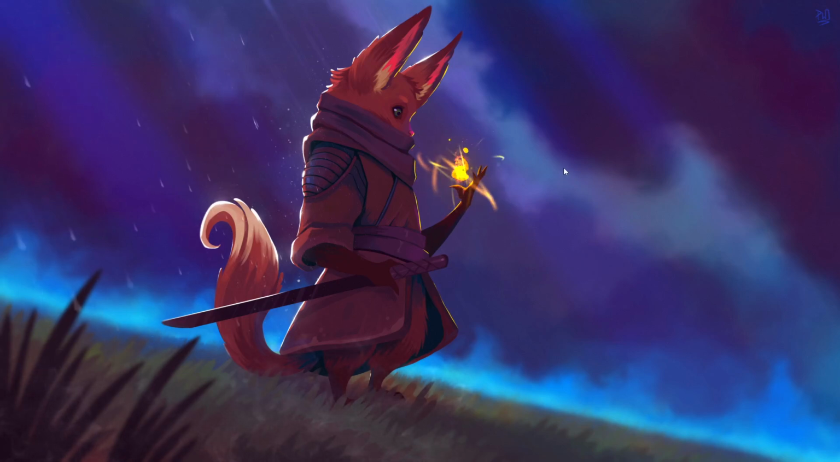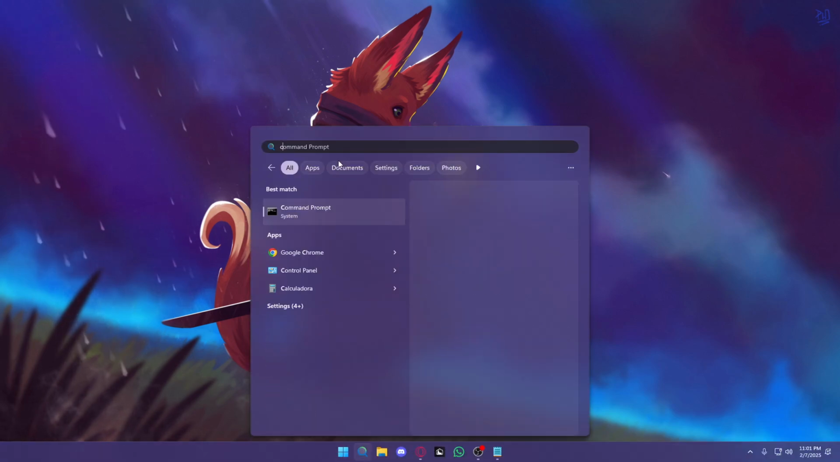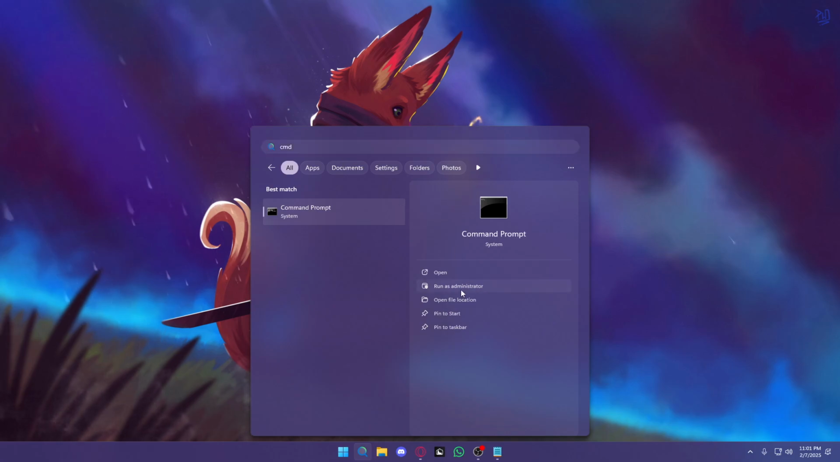Hello everyone, in today's tutorial I'm going to show you how to reset all local group policy settings back to default in your Windows 11. First, you're gonna head up to your search bar, type cmd and run as administrator.